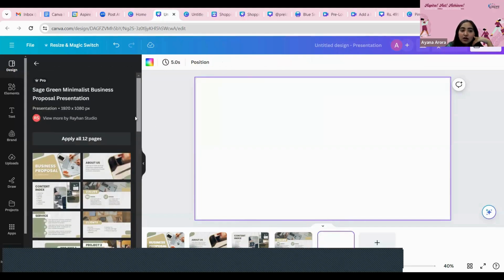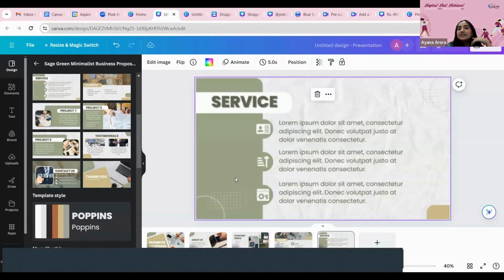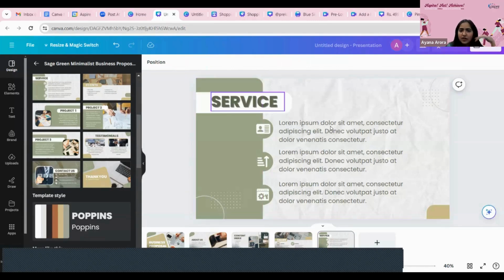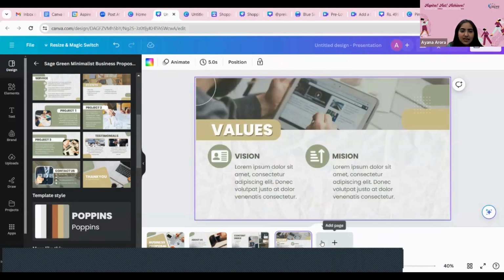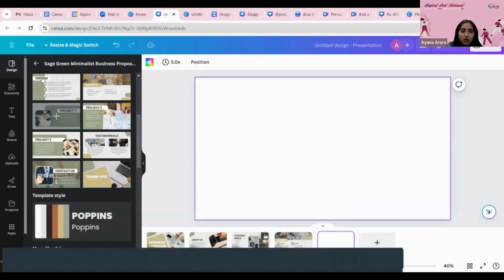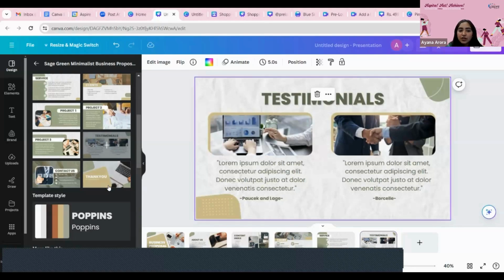presentation. How many slides are these? There are 12 slides. If I wish to increase or decrease the number of slides, I can do that as well. If I am a product-based business, I don't need service. So I'm not gonna take this particular slide. I'm gonna choose a different one. I'm definitely gonna use my customer testimonials. I'm gonna include that here. So this is how you can make a PPT.